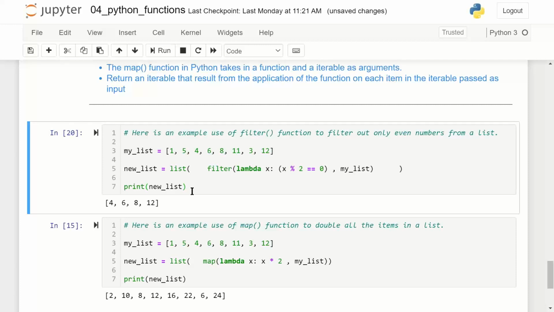As I mentioned, we will be using NumPy and pandas in the upcoming session. Once we get into NumPy and pandas, once again we will see how we can use lambda to process a pandas data frame. So for now, take this simple example where we are using a filter on a list.